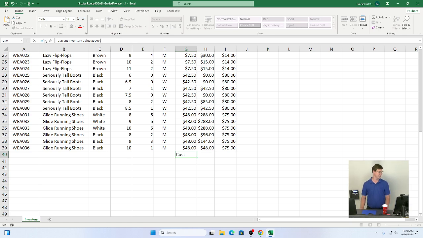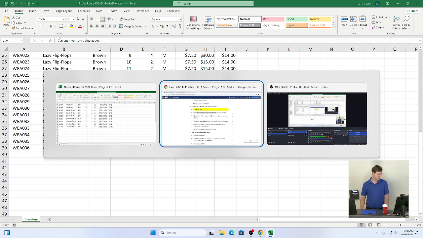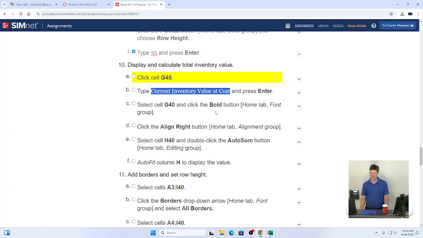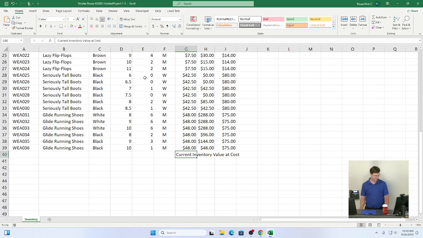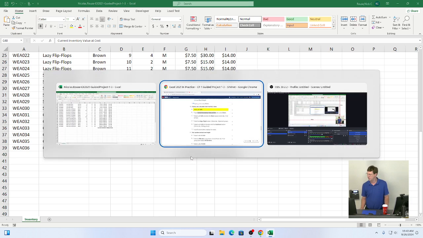The instructions also want us to bold it. So Control B. Yeah, Control B to bold. Make sure this is bolded. I have to go through it. All you had to do is Control B.